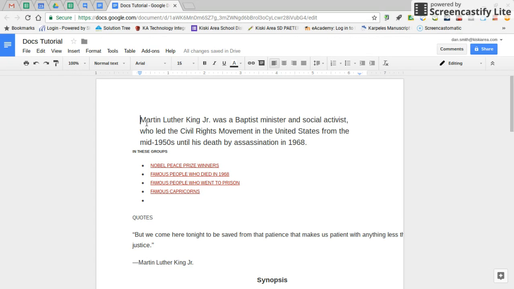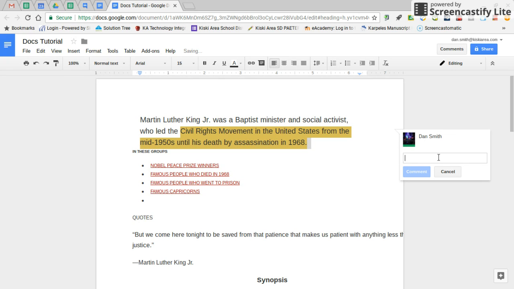So let's say that there is something you'd like to comment on in this document. What we would do is we would highlight the section we want to add a comment about, and then you can see there's a little comment thing that pops up. Or the shortcut on the keyboard is Control-Alt-M, and it brings up a comment box. And this is where you can type in information. And then you can press comment.